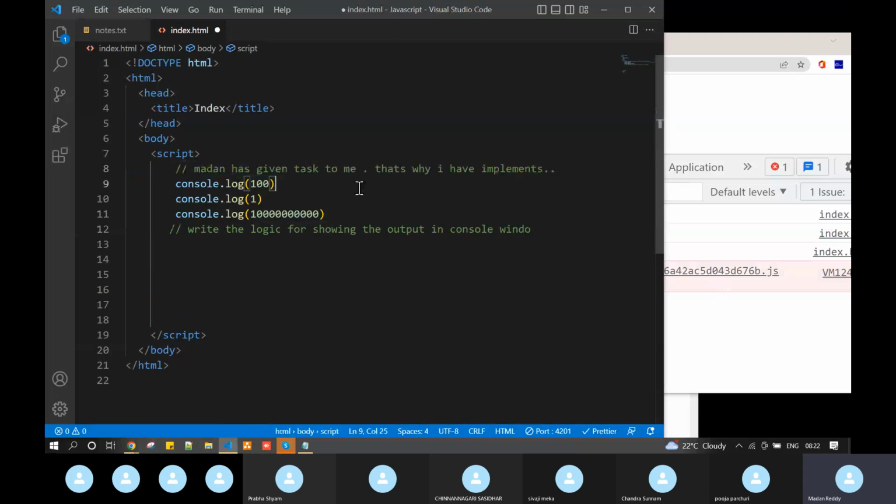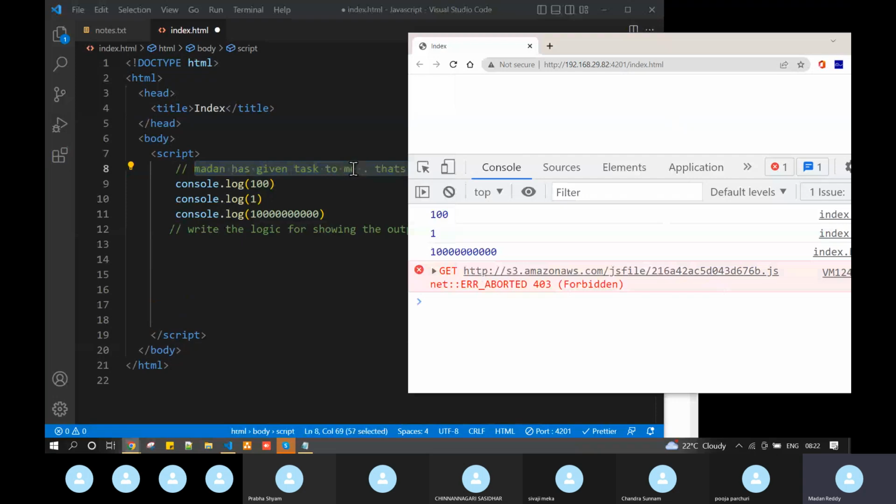Whatever you write in the comment, which is in green color, won't be executed by the browser. It won't be executed by the browser, so you don't need to worry. This is completely for the awareness of the team.